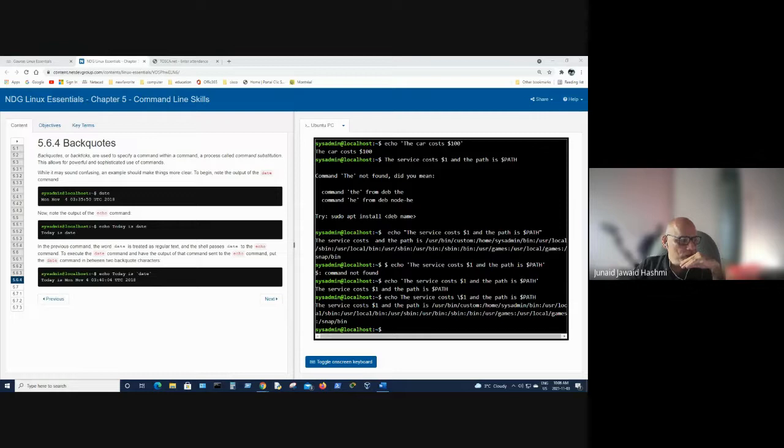Now backquotes. Backquotes or backticks are used to specify a command within a command. This process is called command substitution. It sounds confusing, so let's see. Command substitution, or command within a command. To begin with, note the output of the date command.